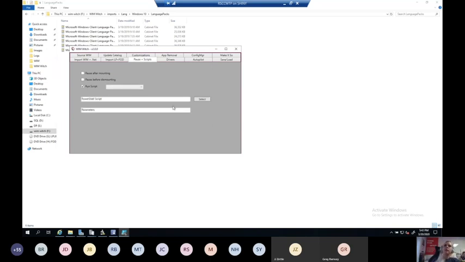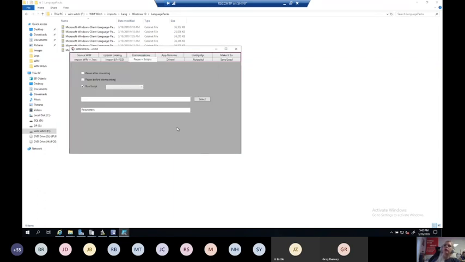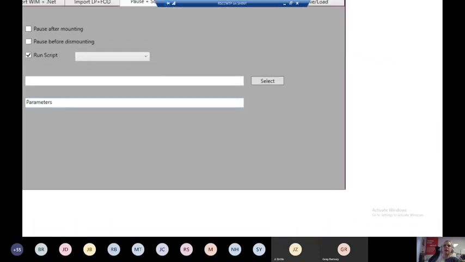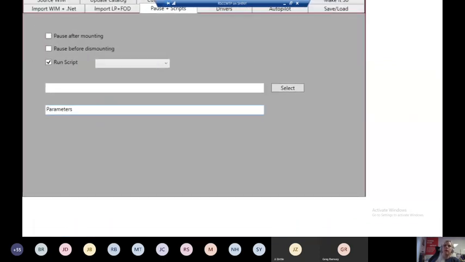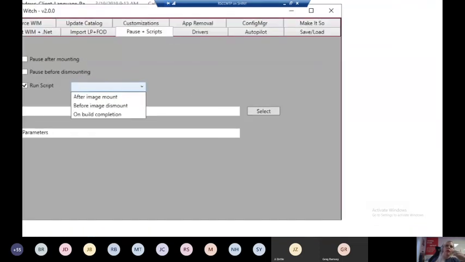If you want to run a script, we can go ahead and browse and look for a PS1 file. We can then pass all the command line parameters to it if need be. And we also have some drop-down options, where we can run the script after the image is mounted, before the image is dismounted, which reflects the same two options as before, and on build completion.